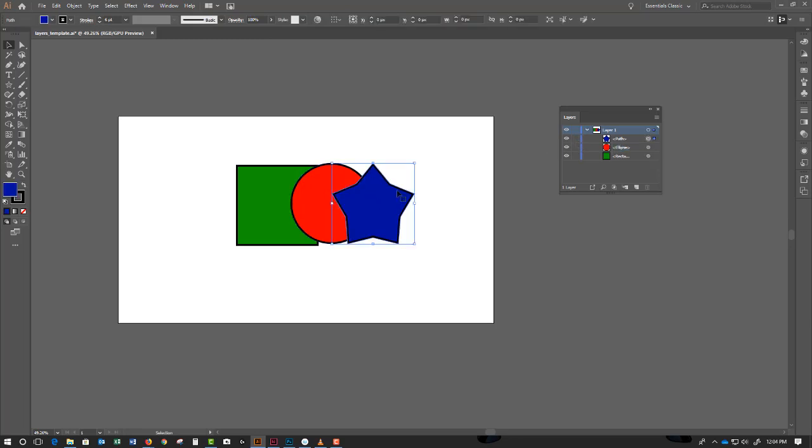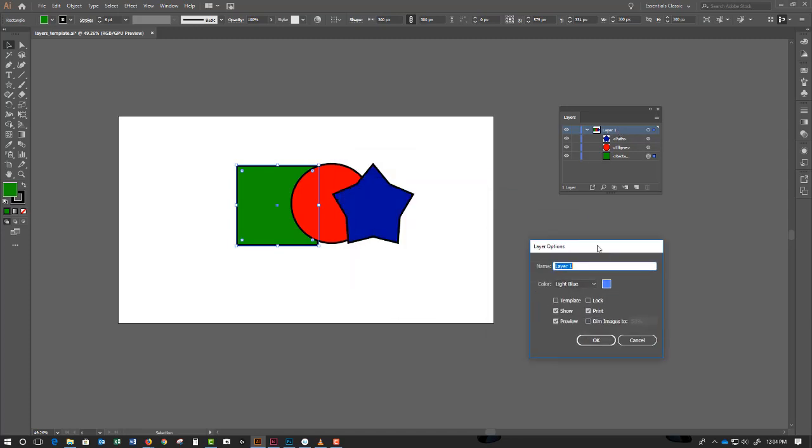But the big thing to notice is that this top layer is nothing. Really, all you have is a series of sub-layers. That's one of the main points I want to point out. And whatever's selected, you'll notice that it's highlighted in blue. Now, if I want to change that, I can double-click the layer, and you'll see all these options.